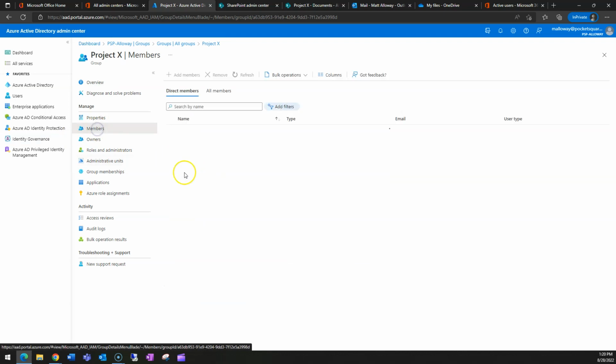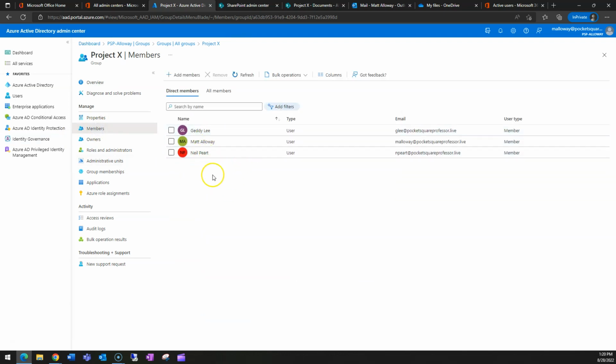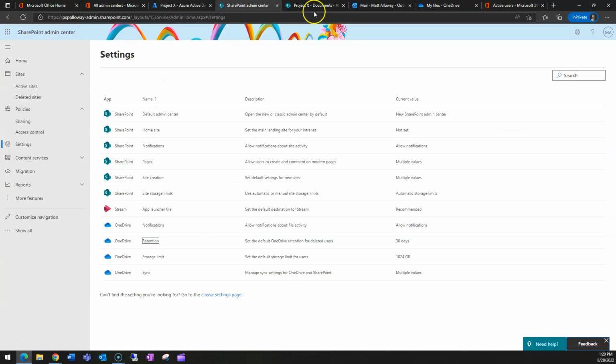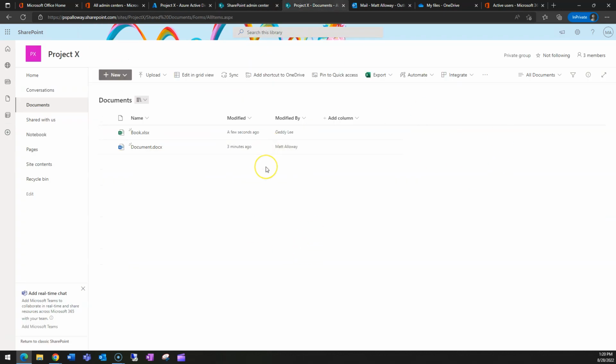As you see on here, the members of this group are these 3 users. So when we add people to the SharePoint site, they have access to the entirety of the SharePoint site. If they were to leave, they're just removed from the group. That's it. OneDrive goes with a user and leaves as they leave. So it's very important to understand the difference between the two.